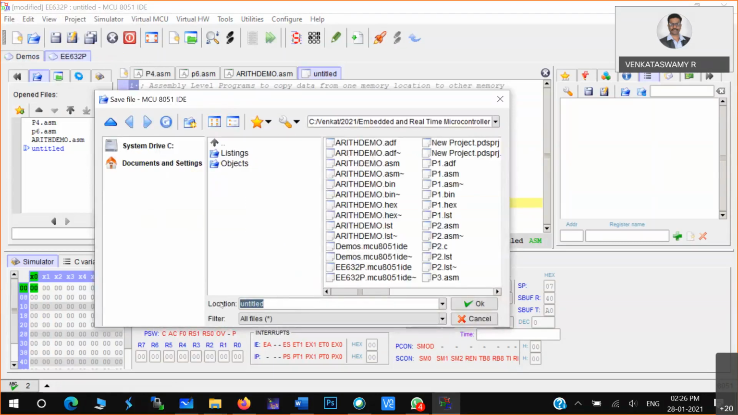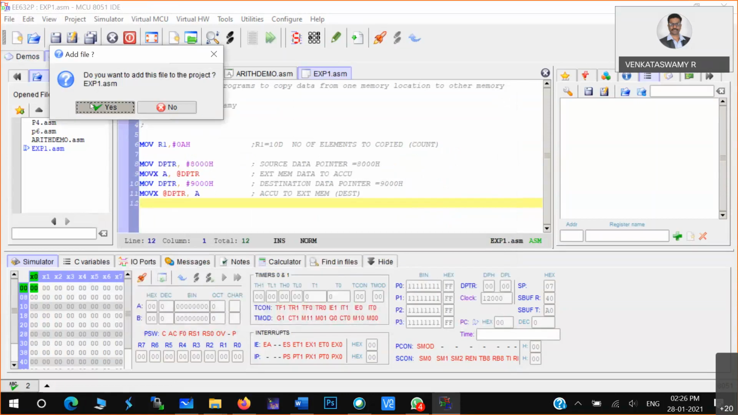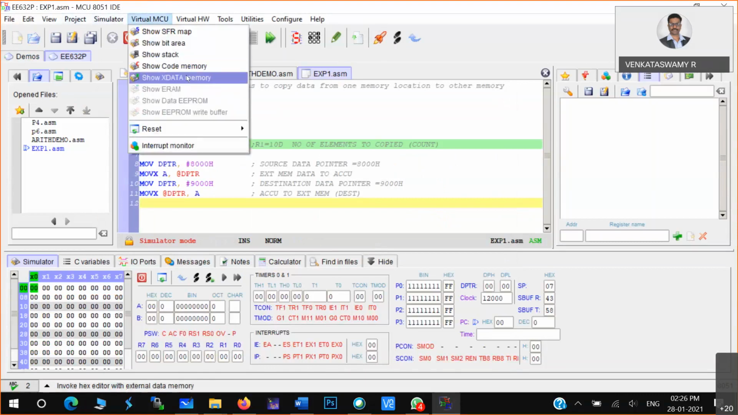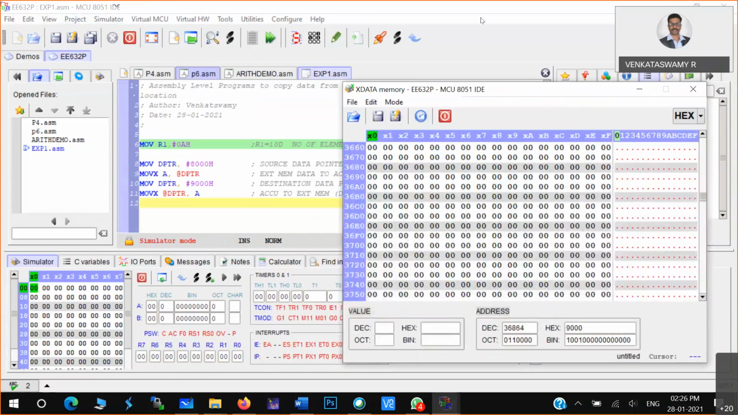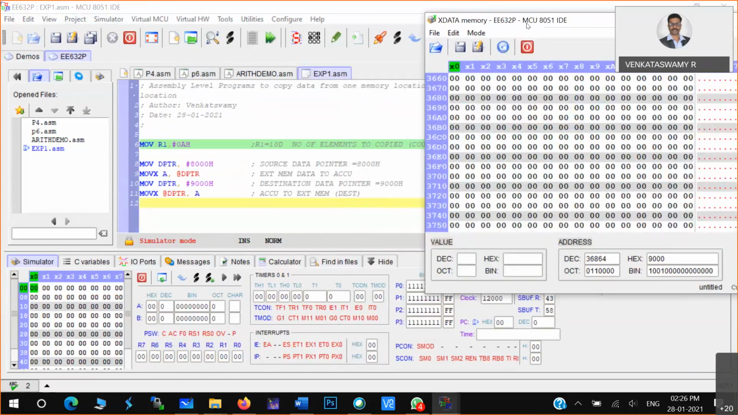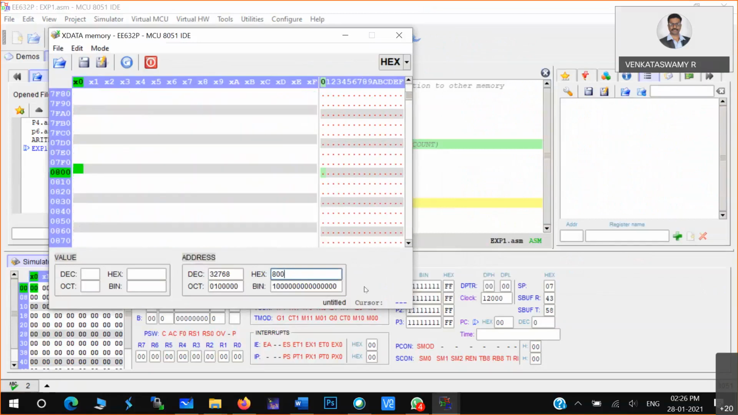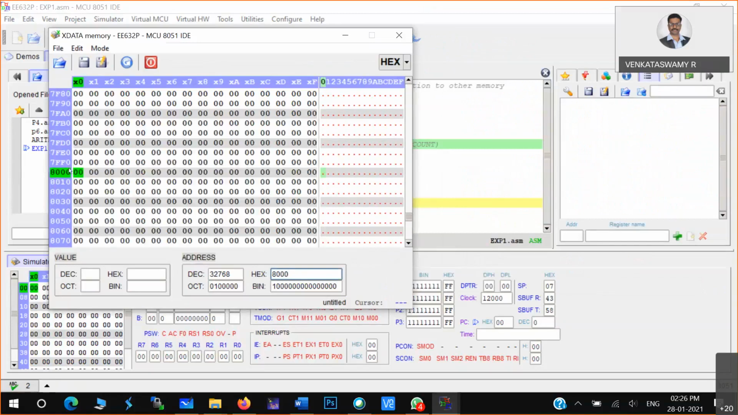Okay, now what is this experiment number 1? I just gave that as experiment number 1, and I'll run it one by one. For that, you should enable the external data memory. So how do you go to that particular memory? Here you type 8000. Now this is the place where you are going to keep the data.